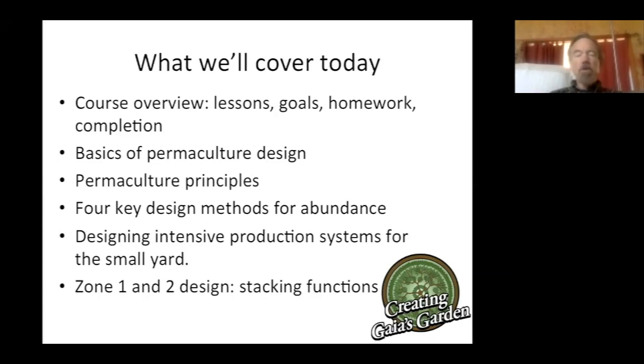And even those of you who have larger properties, there's no reason not to be doing intensive production in the inner zones around the house and around the main production areas. And we will look at examples of how to do these intensive gardening techniques in what we call Zone 1 and Zone 2, the places that we visit every day or almost every day, and how to get each thing in these Zone 1 and Zone 2 to produce more than just one yield. We call this stacking functions.